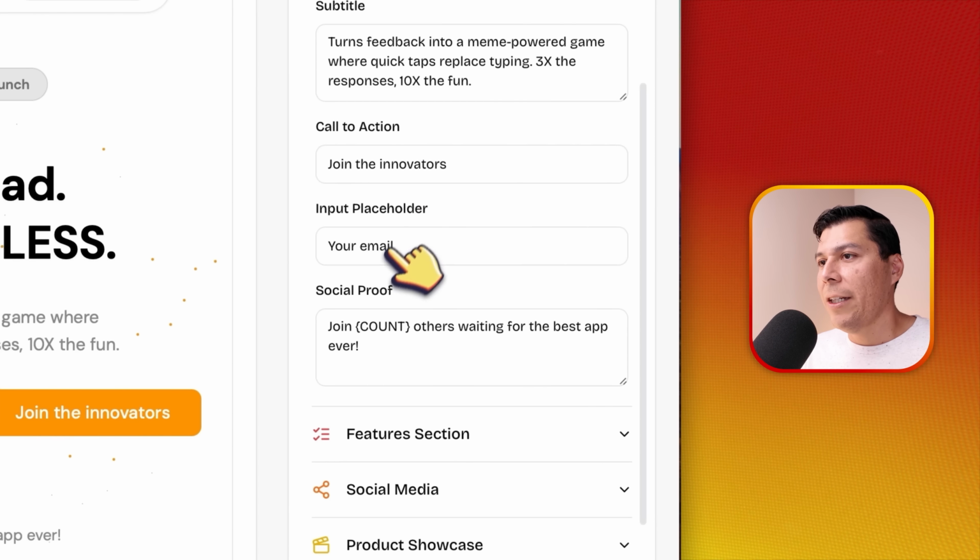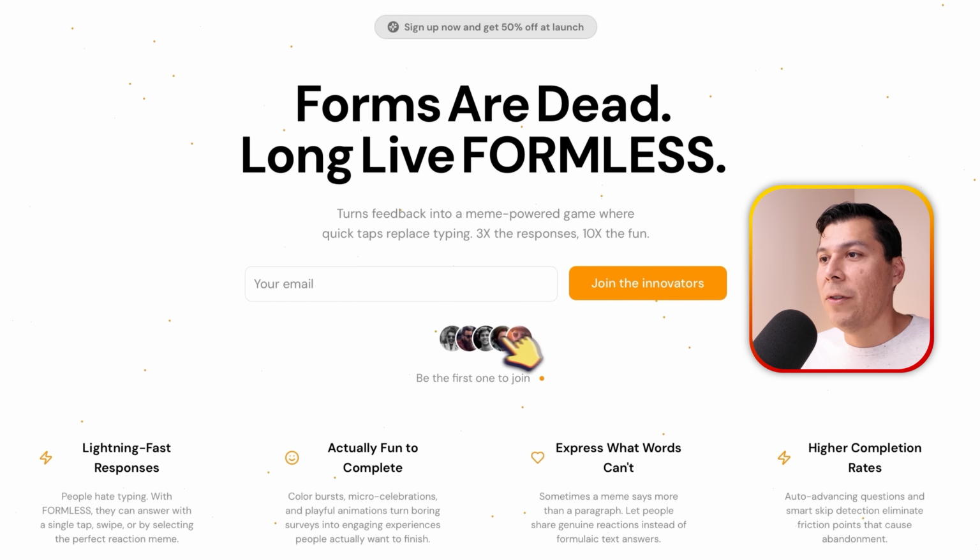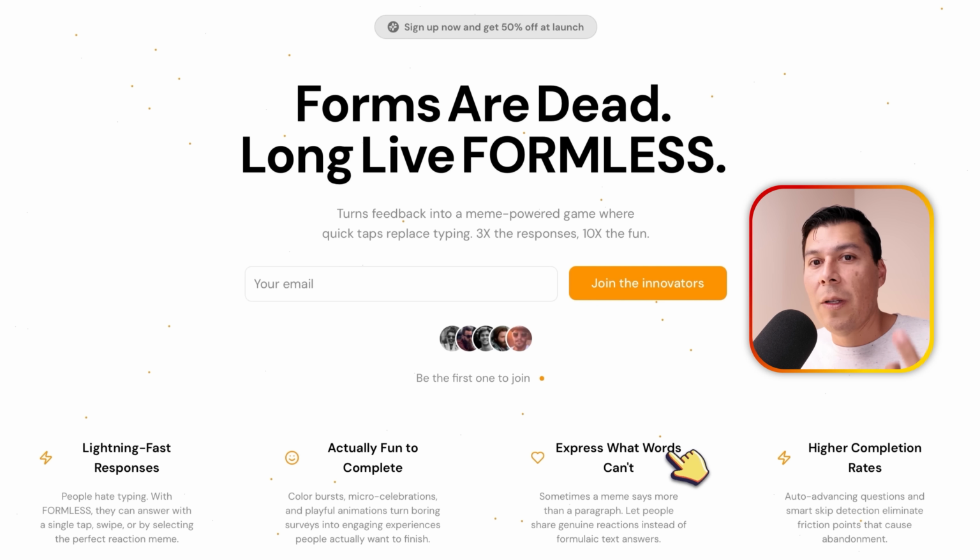So call to action. If you have 0 people, it just says be the first to join, which is really awesome. People want to be the first to join. And then as people sign up, it'll be like 3 people have joined or something.